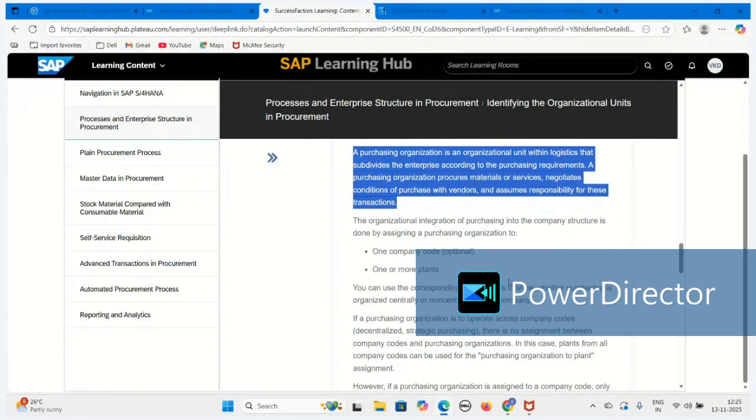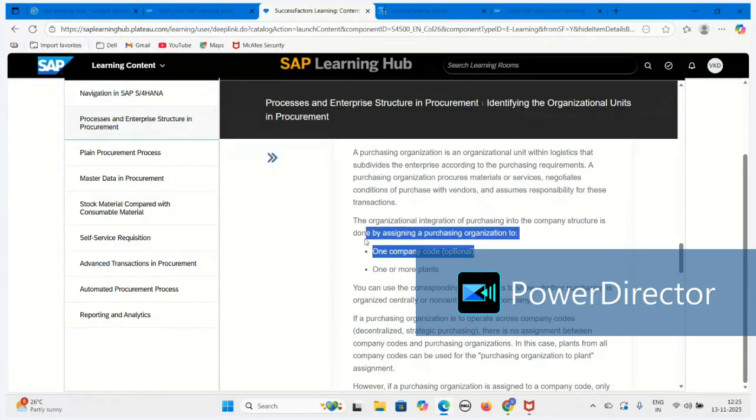When it comes to purchase org, we need to have an assignment. Assigning the purchase org to a company code is optional. This is not mandatory. We can do the assignment, but it is optional. This question is also sometimes asked in the certification. Assigning the plant to the purchase org is mandatory, but assigning the purchase org to the company code is optional.